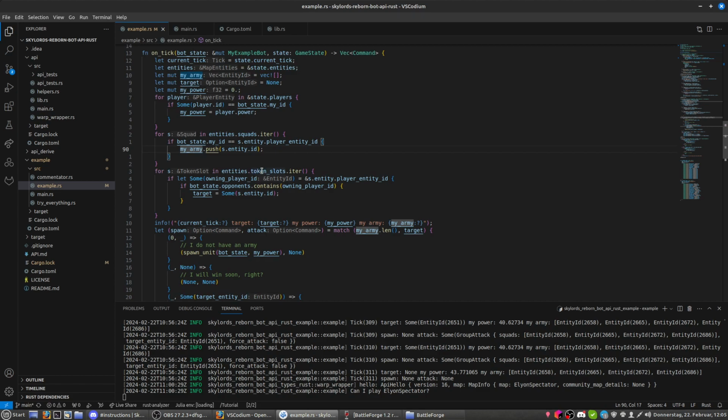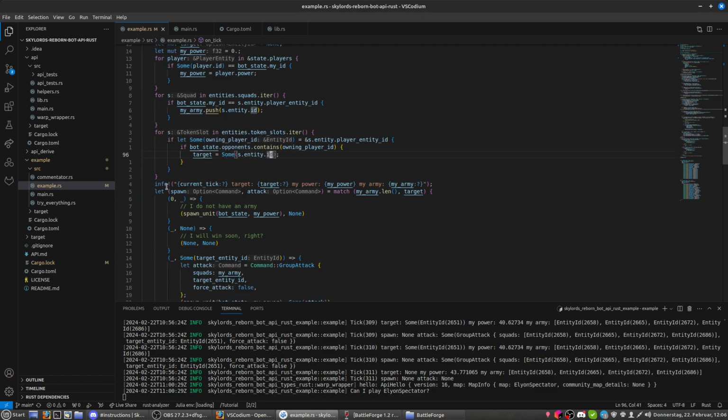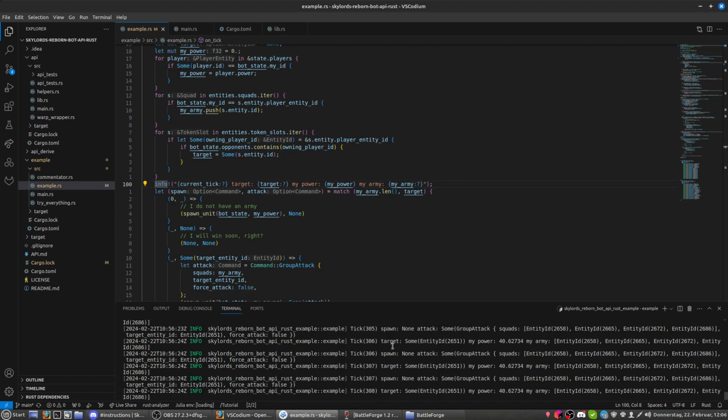And then here it loops over all token slots in the game, and it sees, okay, if the owning player ID of this token slot is the same as the enemy player, then it will be set as the target, and if there's none, then it will still be none, and afterwards, if there is a target, then it will be set to some entity.id. Okay, then here this info just does some printing onto the command line, as you can see happened down here.